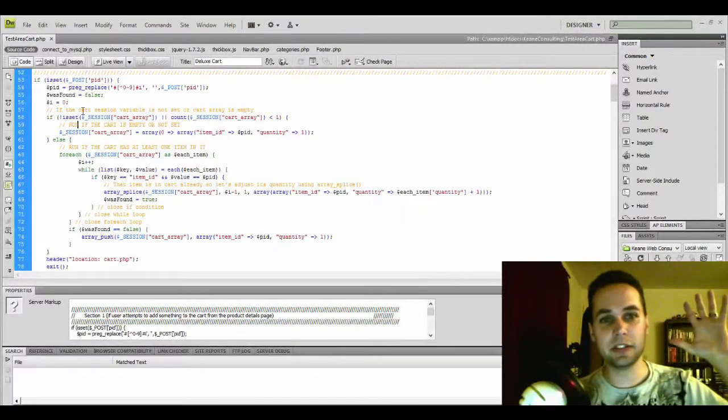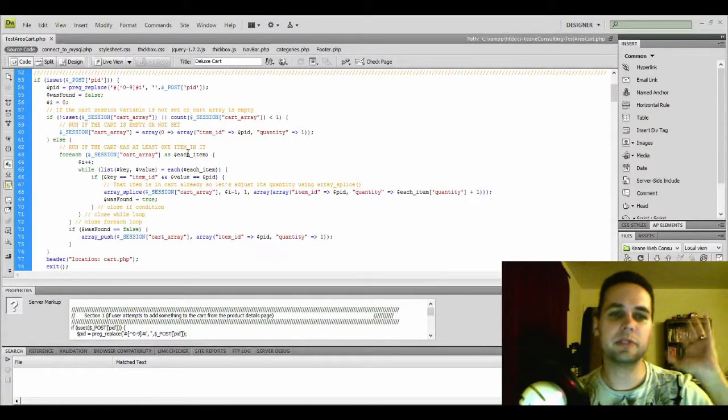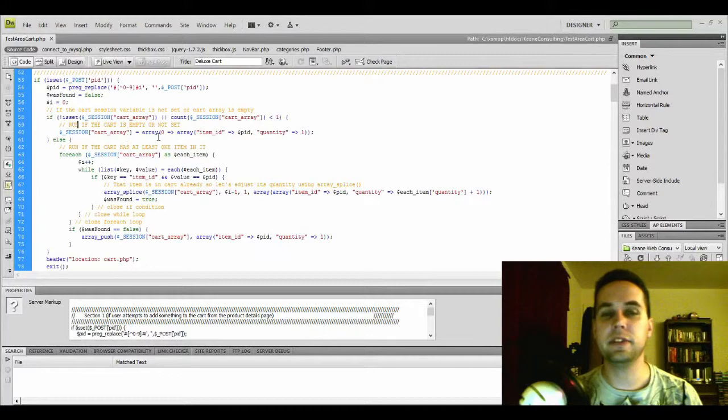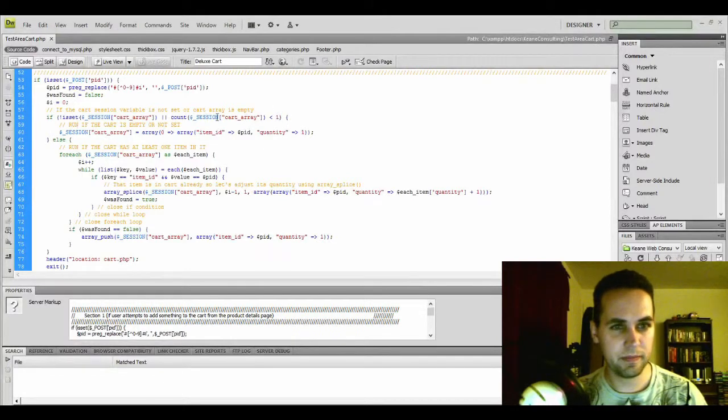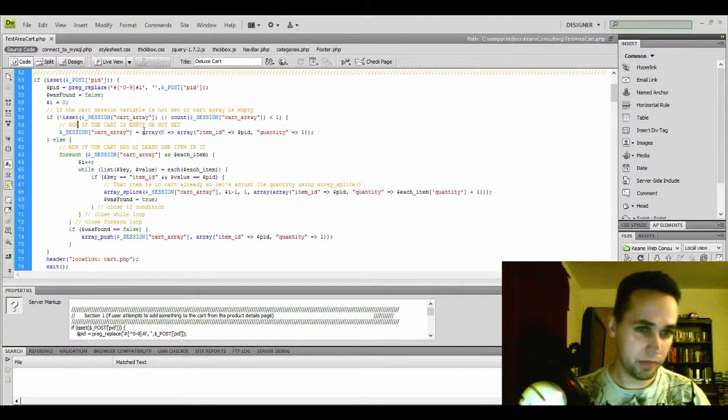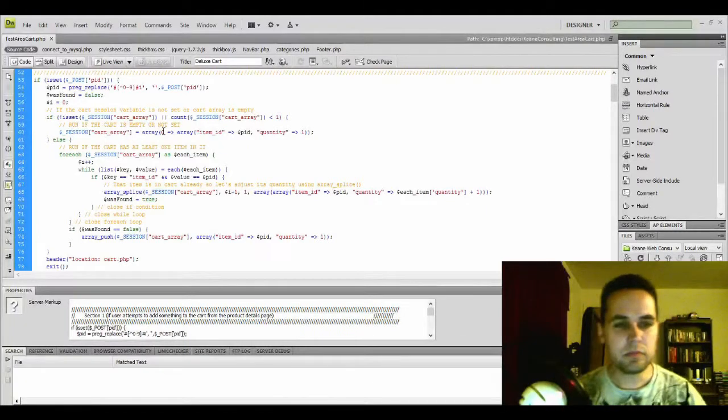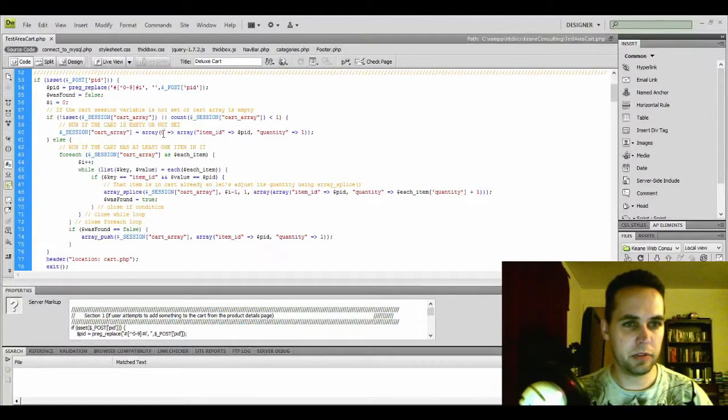Now here's the session. Here is the multi-dimensional session and what you have to do to make it look right. If it is not set, session cart array, count session cart array is less than 1. See that? It's saying if it's not set or is less than 1, then the item ID is paired up with 0.